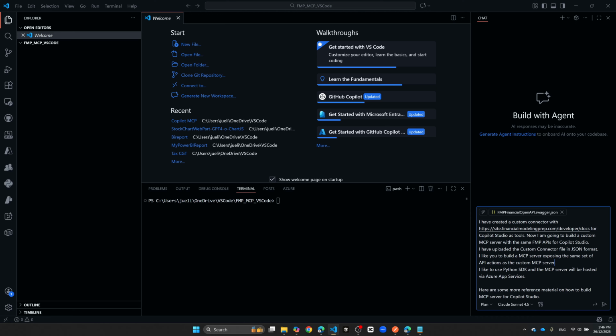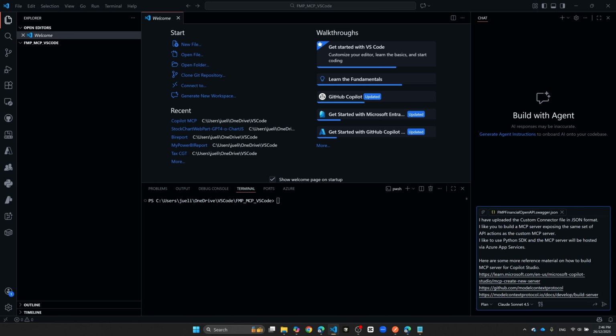I like to use Python SDK, and the MCP server will be hosted via Azure App Services. I'll just give a bit of directions. Here are some reference materials. So I just posted a few links for the MCP and Microsoft. And let's see what it will provide us.